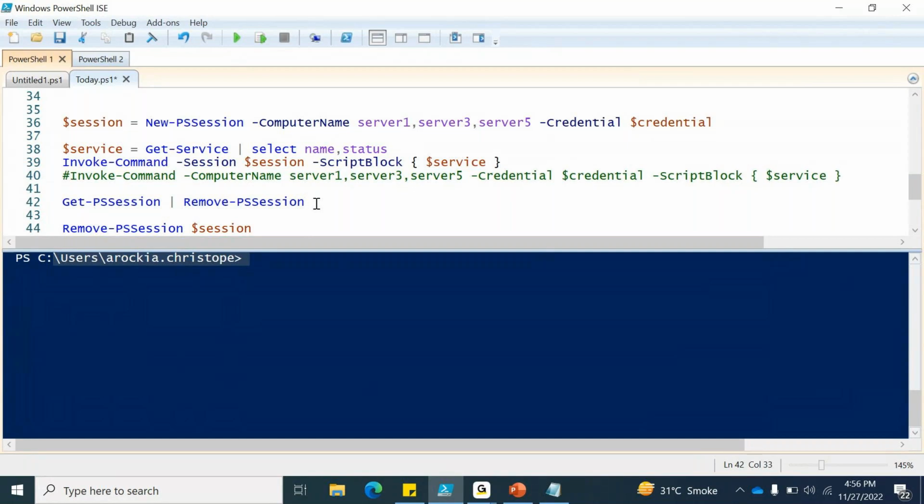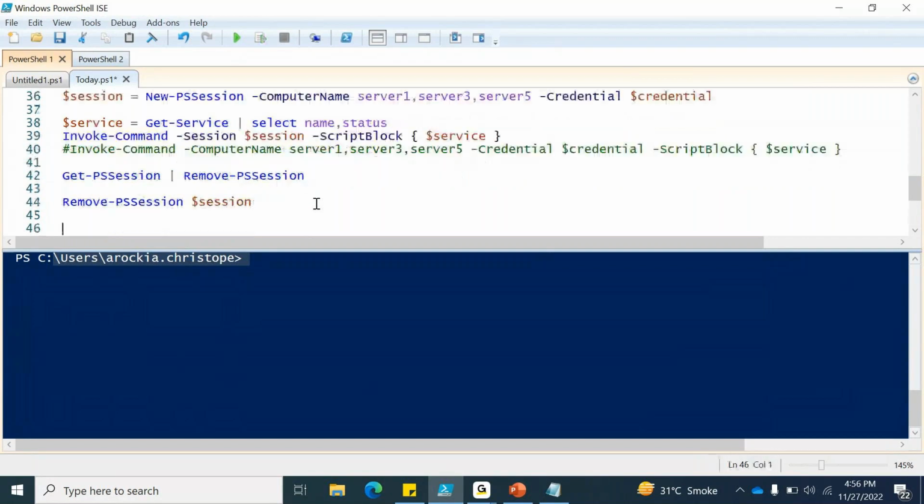So one is whenever you are creating a variable, you have to remove the variable. We have a command called Remove-Variable. So if you are creating a user defined variable, it is always recommended to remove the variable at the end of the script.